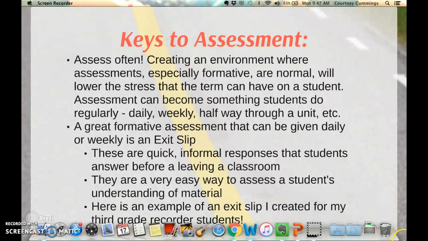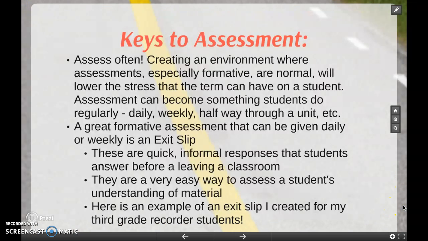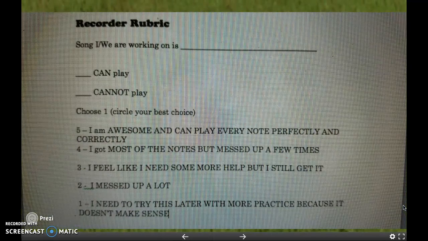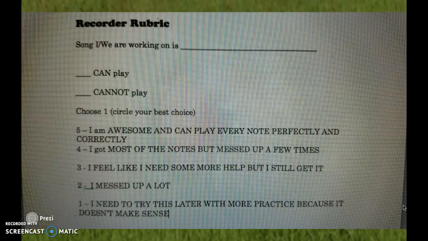And I've actually included an example of an exit slip that I created for my third grade recorder students on this next slide. Basically, it says they fill out what song we were working on, if they can or can't play it, and then they kind of rate themselves. And I chose this with student-friendly language. I am awesome and can play every note perfectly and correctly. I got most of the notes, but messed up a few times. I messed up a lot. So this is all language that they could use rather than students can blah blah blah.